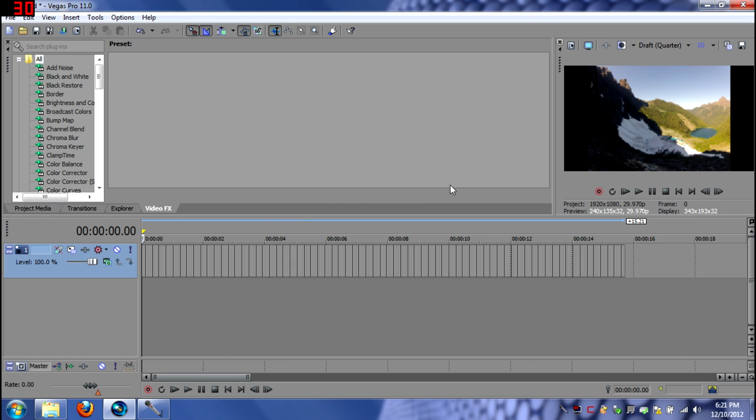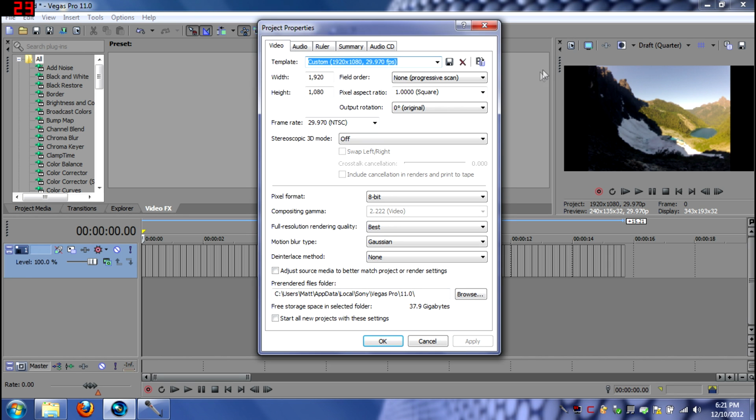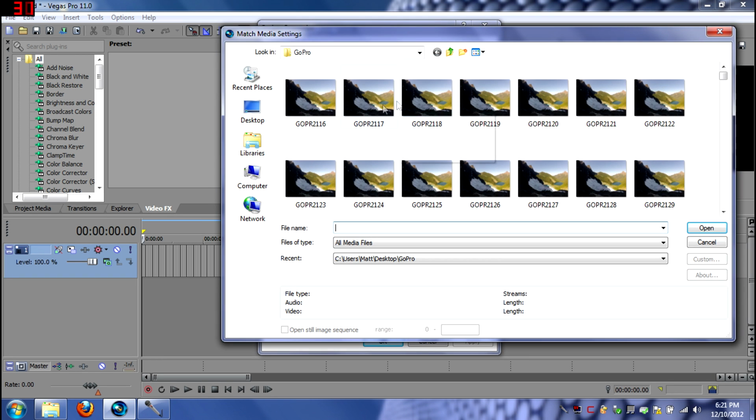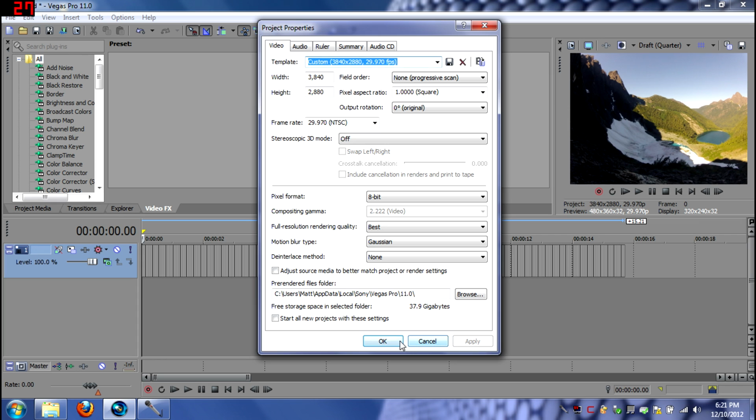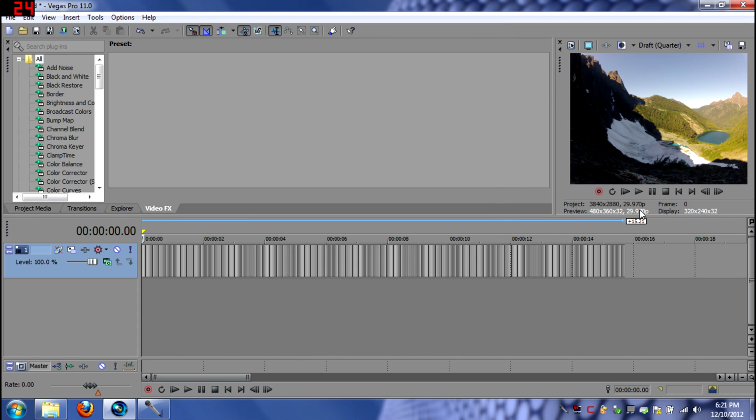GoPro automatically uses a 3x4 when it takes still images, and the images are actually a higher resolution than the resolution it records video at. So what you can do is go to your project video properties. In there, on the top right corner, you'll find Match Media Settings. Click that, and then select one of the GoPro photos. What that does is increase your resolution and match the 3x4 size. So you hit apply. Now you've got a 3x4 video that's 3840 by 2880.